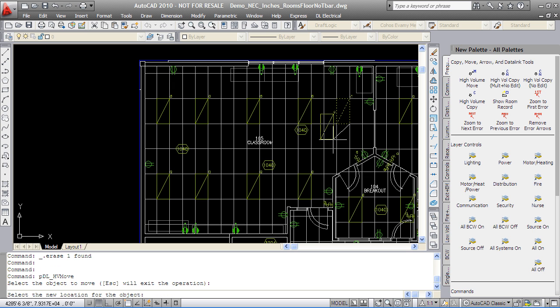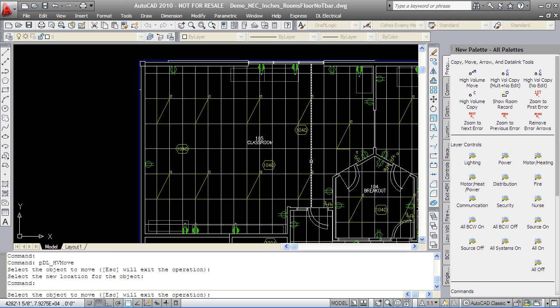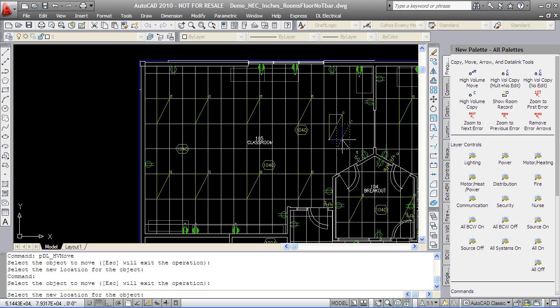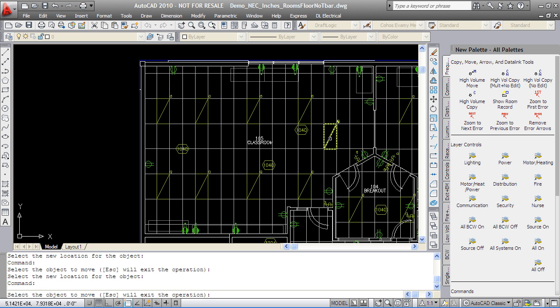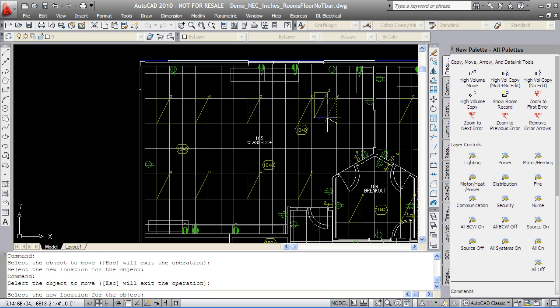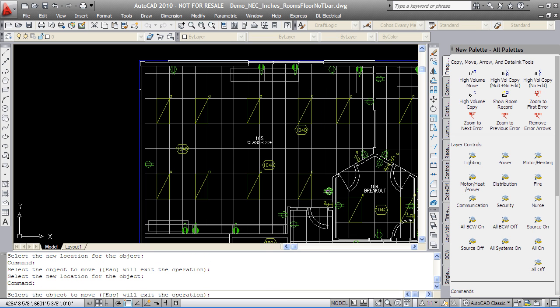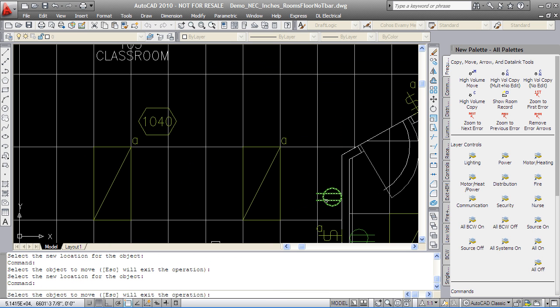For example, if I pick up this luminaire and move it into a neighboring cell, all I have to do is just click anywhere in the cell, and DraftLogic Electrical will automatically snap it into the cell for me. If I want to move this receptacle onto this slanted wall face by the door, I just click anywhere near where I want it to go. It'll find the nearest wall, go back to it, and match the rotation of it.